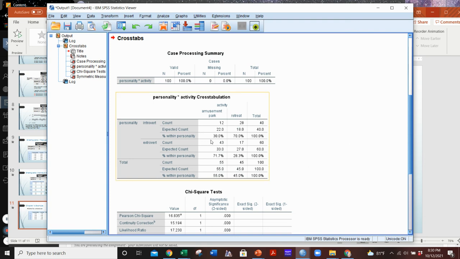Okay, so now it's telling me the percentage. So of these 40 individuals that selected either amusement park or retreat, 30% of them picked amusement park and 70% selected retreat. All right, now if we compare that down here to the percents overall, we can see that 30% is much less than 55 and that 70% is much more than 45. So we've got this disconnect here between what we actually observed and what we expected. All right, so then overall down here, just kind of summarizes all that. It's kind of redundant, but you can see our observed and our expected.